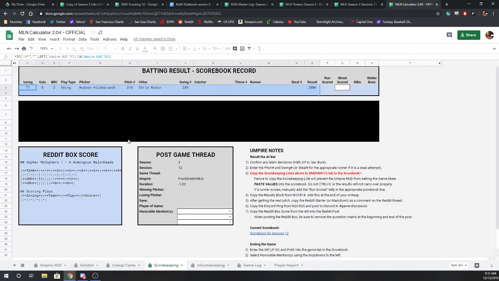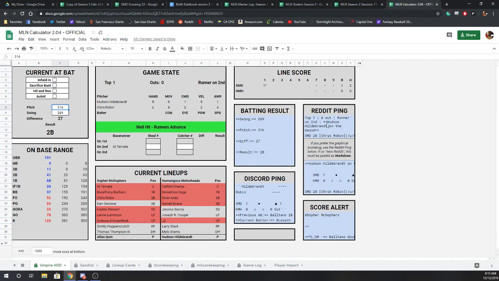Oh, it updated it to a double well hit. Okay, that's fine. Not a big deal. Let's go back to the calculator. And again, you'll notice top of 1, 0 out, runner on second, Hudson Hill around. Now Chris Robbins up. Now see, here's the difference, right? I told you the other one would have a little bit more scoreboard to it. See down here, now it says San Mateo has a run scored, right? And if you look up here at your line score, you've got a run scored. So all this continually updates for you.